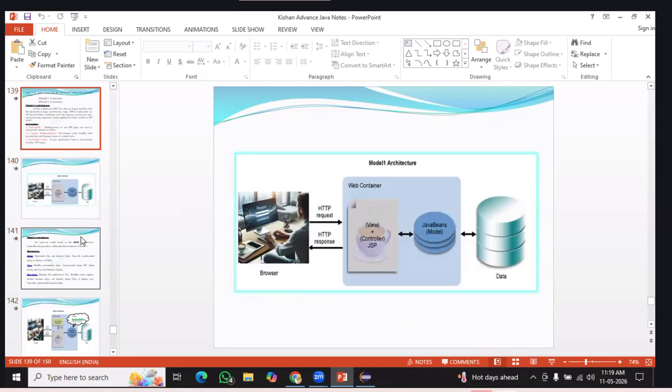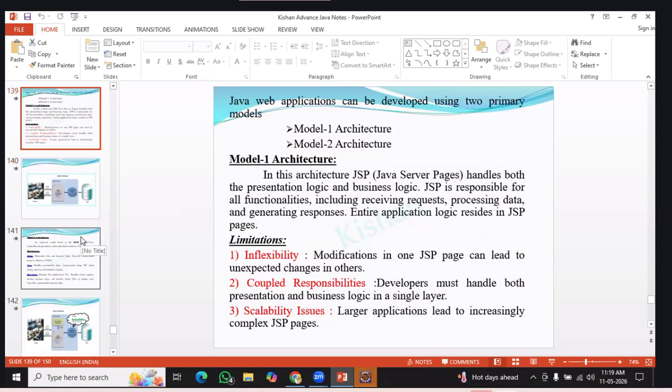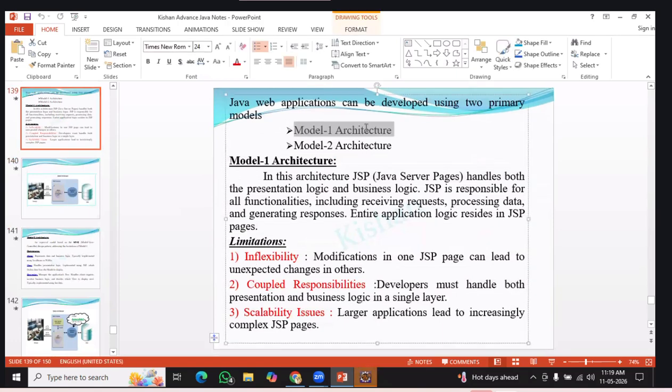When you're speaking about MVC architecture, there are two types. What are those? Model 1 architecture, which is most commonly known as tier 1, and Model 2, that is tier 2. Let's go with Model 1 and Model 2. When you're speaking about Model 1 architecture, are you understanding me? Please respond.